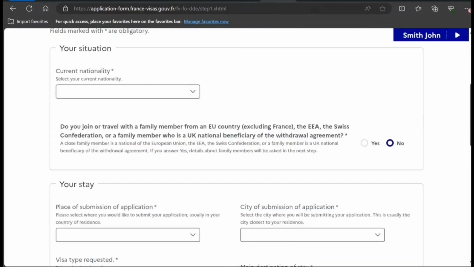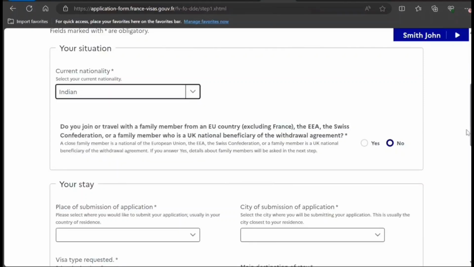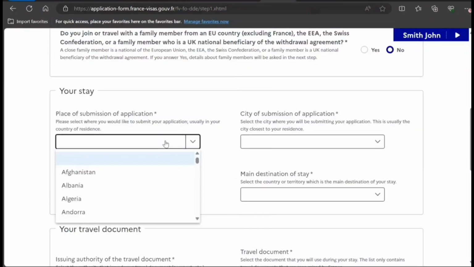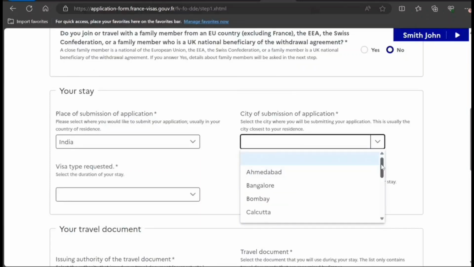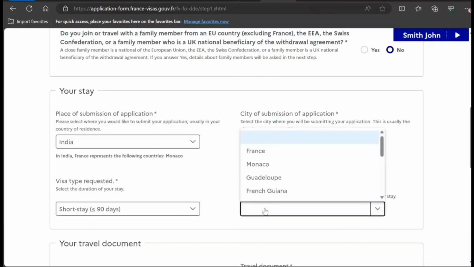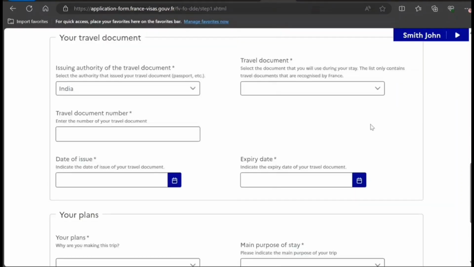Again, first it's gonna ask for the wizard, current nationality. Again, they ask this question. I select no. Your stay, place of submission, city of submission where you're gonna submit. I'm just selecting this one. You need to do as per your case. Visa type, short stay, main destination of stay. Again, this is very important. So you're going for Mayotte. I'll select this one. Travel document.